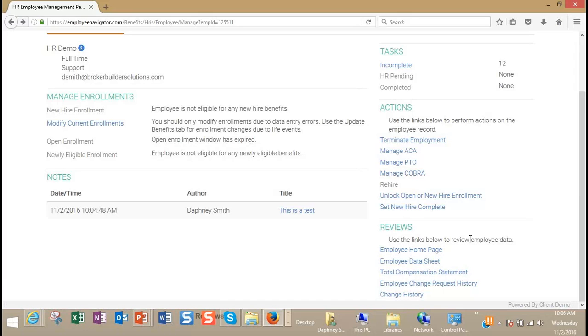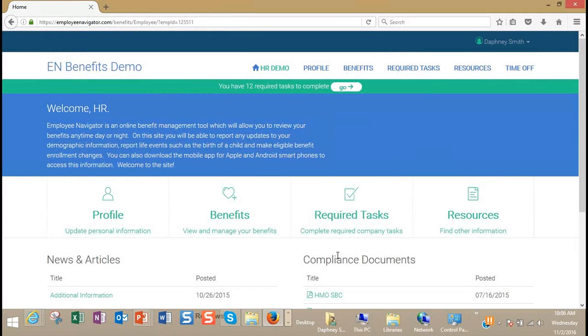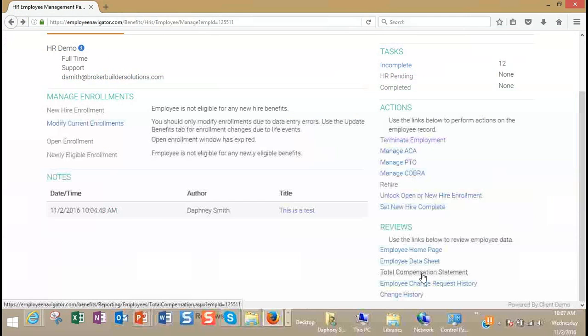The last thing that we have on this management page is the review section. Clicking on the employee homepage will revert me into the employee homepage exactly as the employee sees it. So if you have an employee that contacts you with some questions about navigating in their homepage, you are able to see the employee view just as the employee is seeing it, which will assist you in better providing guidance to your employees.